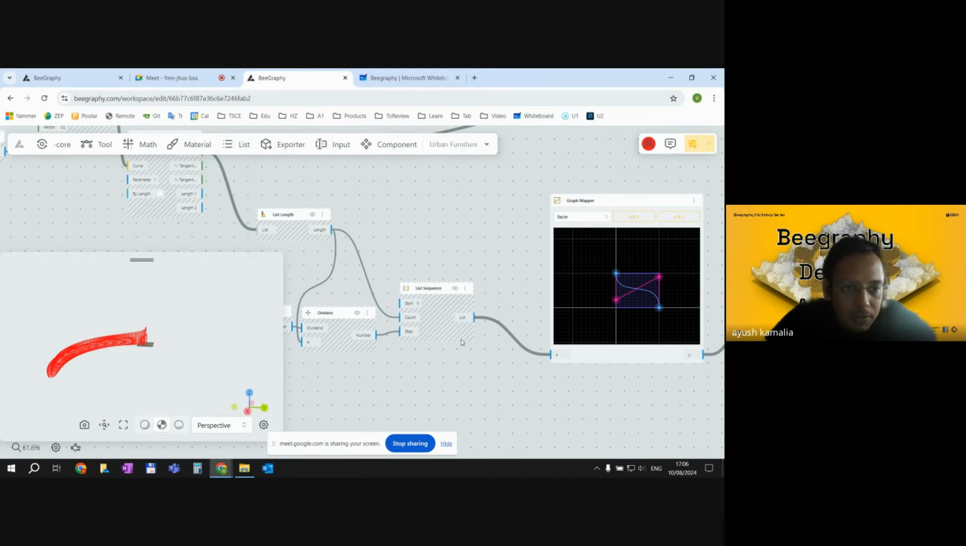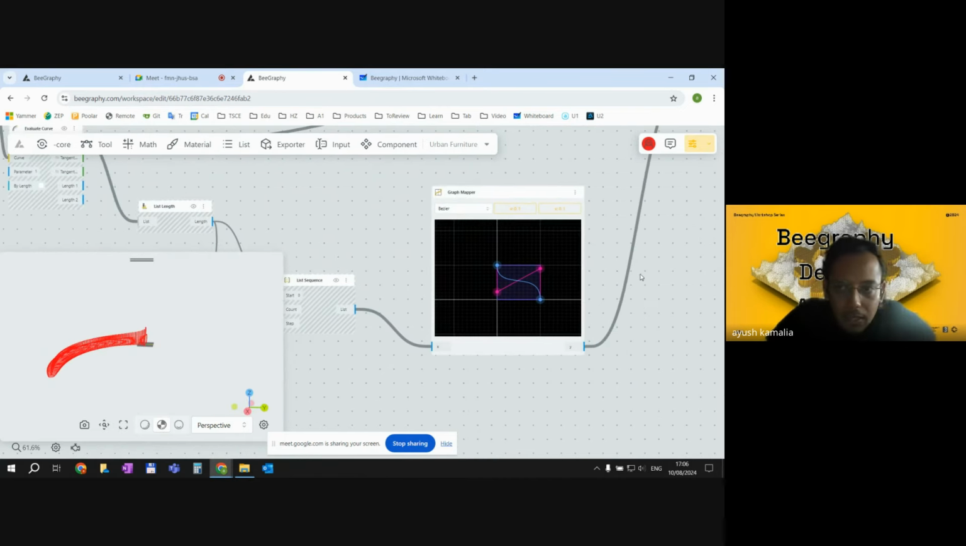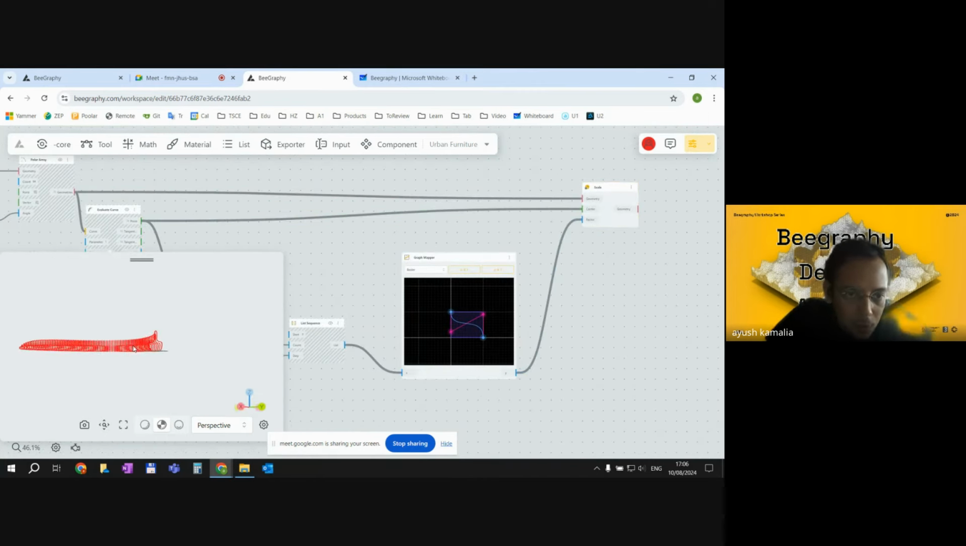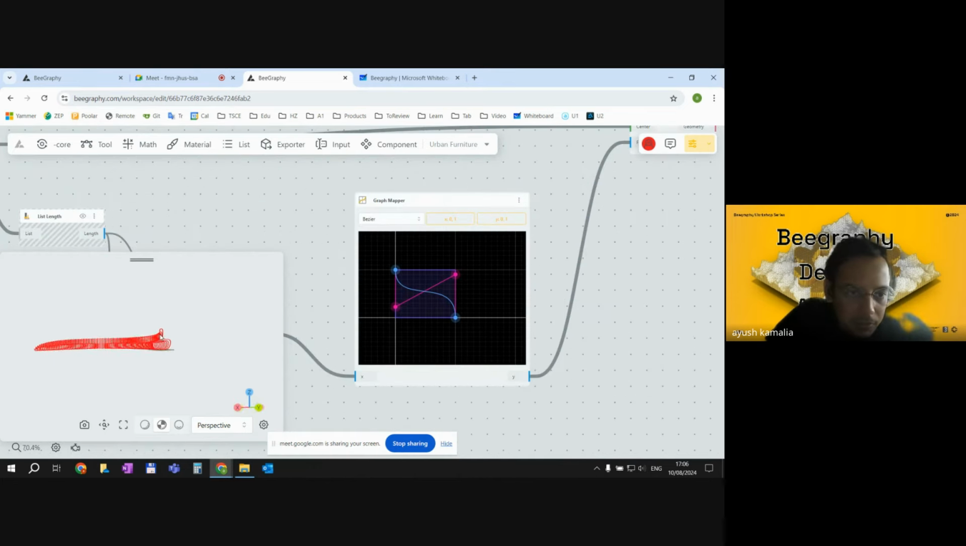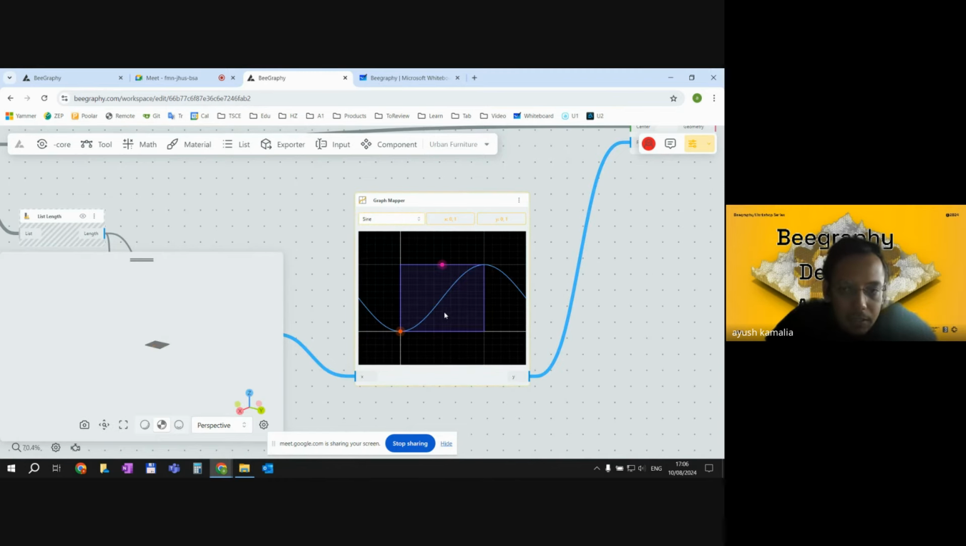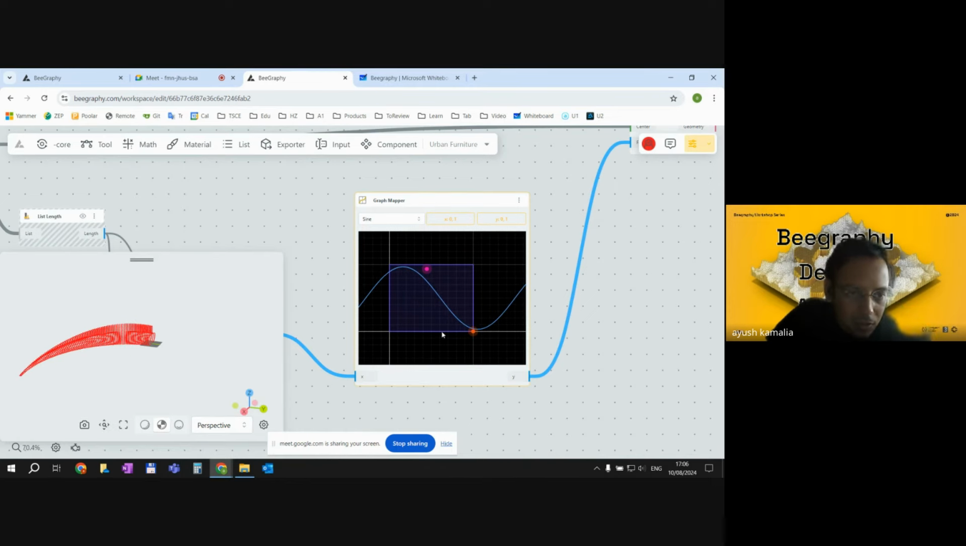Perfect, looks pretty cool. We have a scaling system which is following this kind of a curve. Now we can do one thing, we can try multiple kinds of curves in the graph mapper. Let's say, what happens if it is a sine curve? Great, so it is following the curve, exactly what we wanted to achieve. If I just move the curve around, I see different things coming here. Wonderful. So this is working pretty well.